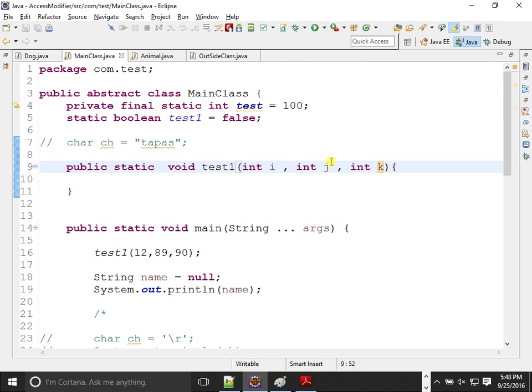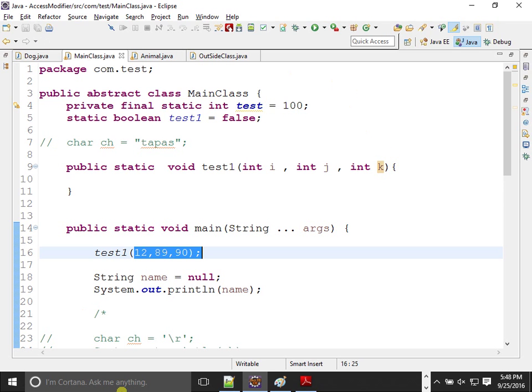Are you able to understand? Now there might be some requirement where I have to pass millions of data, maybe thousands of data. Can I write int i, int j, up to thousand? Is it a good way? I should not write a thousand arguments, right? If I write 1000 arguments, my whole class will be only arguments.